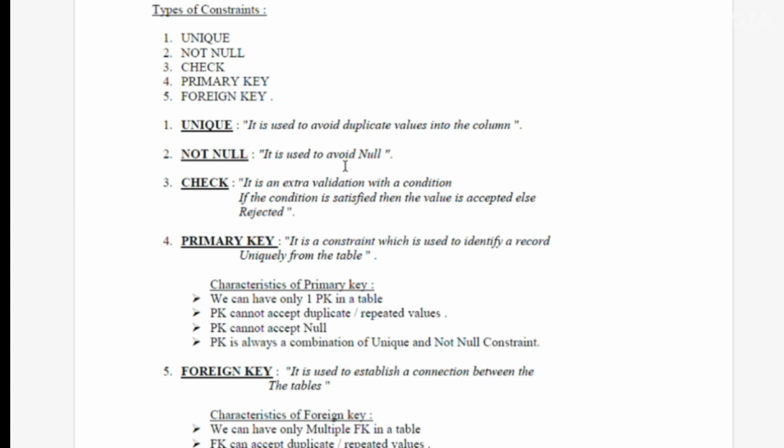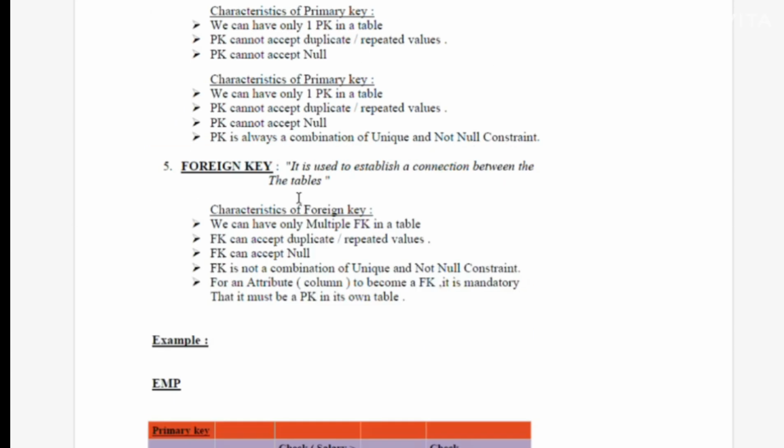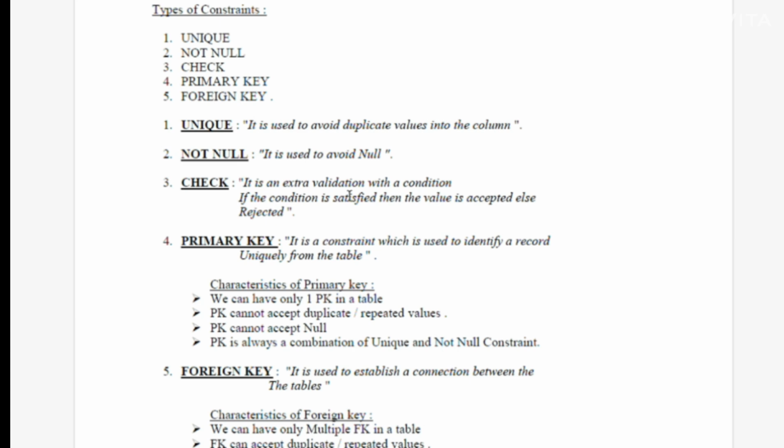Not null, it is used to avoid a null. When we don't want to keep any cells empty, then we should mention a not null constraint. Check, it is an extra validation with a condition.